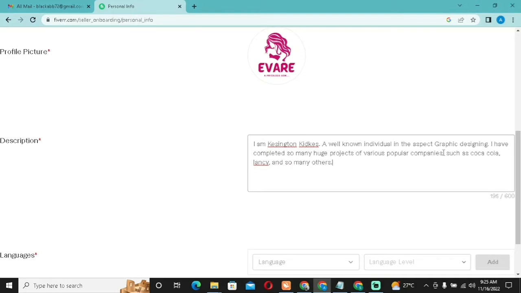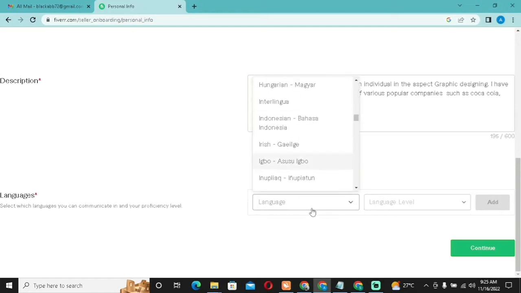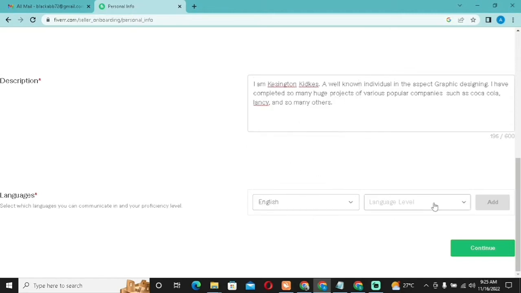Okay, so we can just leave this like this and then come to your languages. What language do you speak? It depends. As for me, I'm just going to go for English over here. You can search for it to make things faster. So I'm going to go for English and then language level. How good are you? Are you fluent? Are you basic? Whichever. So I'm going to go for fluent and then continue.